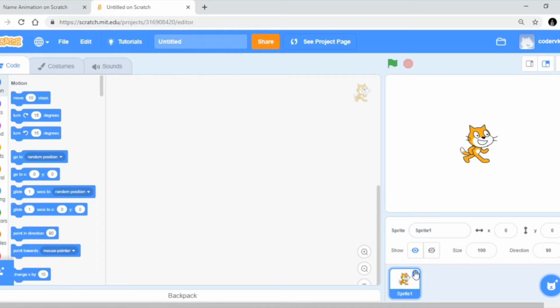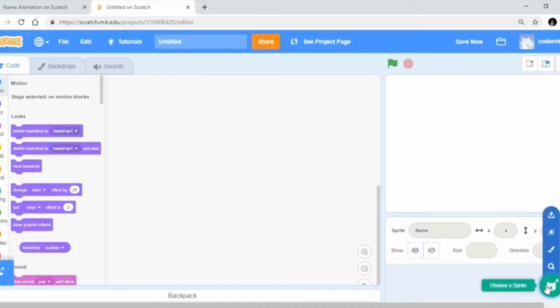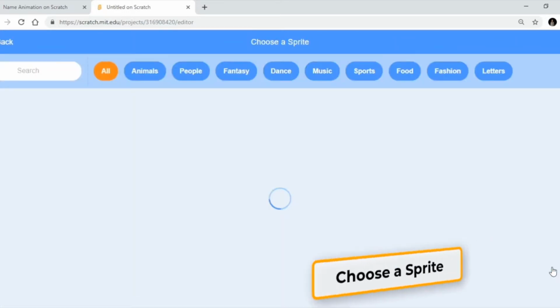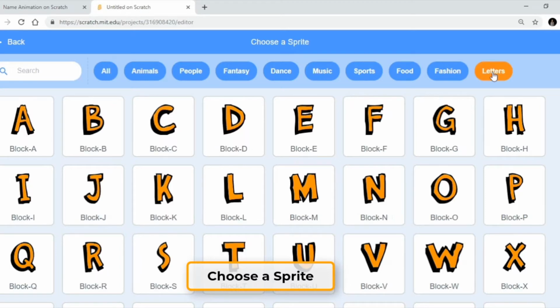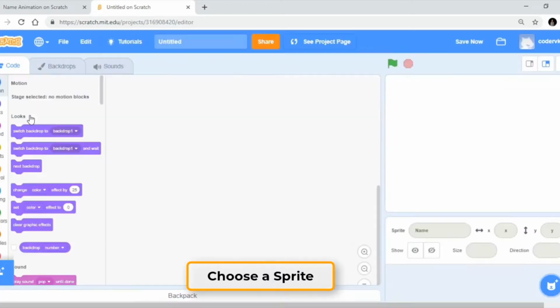First, you delete the sprite which comes by default. Then we click and choose a sprite. There are a lot of letters which have already been added in the database of sprites, and you can choose the alphabets you want to add.